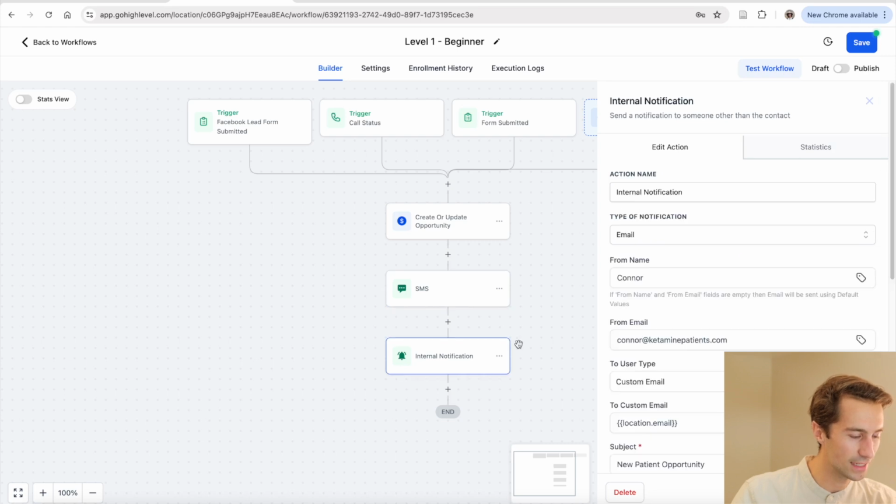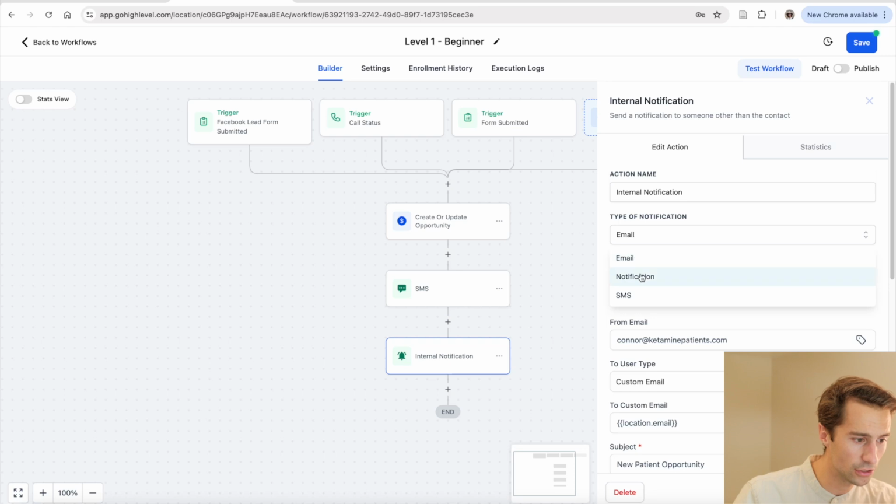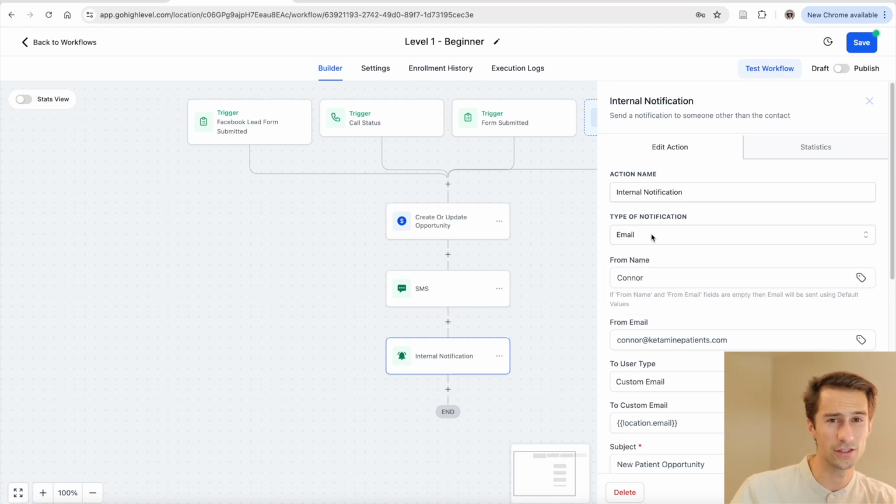Finally, the last essential element is an internal notification. You can use email notification or SMS. Email is usually the easiest way to get it directly to your appointment setter or just to yourself. If you're managing the leads yourself and this is maybe your first client, you can just send an email to yourself. That works great. You can choose the from name.